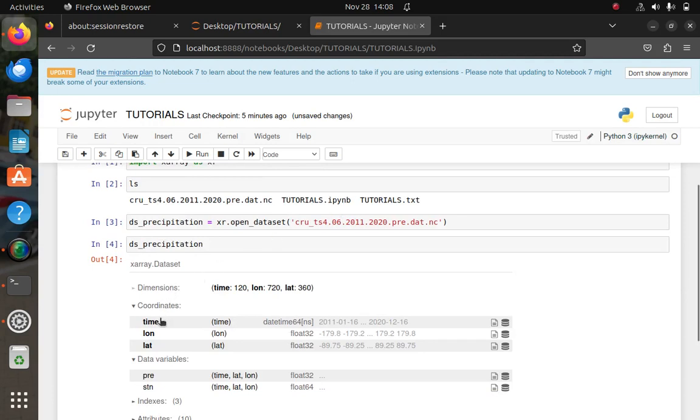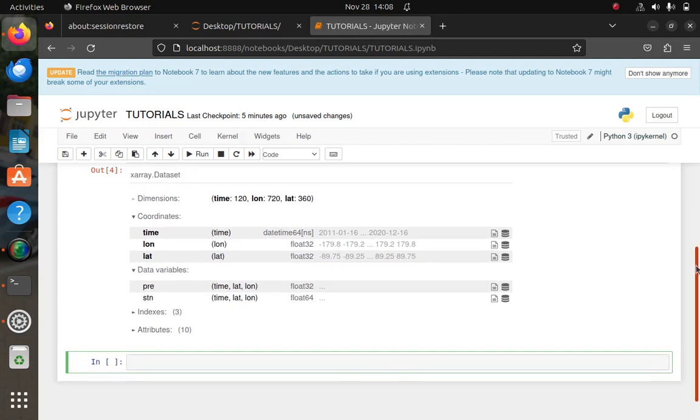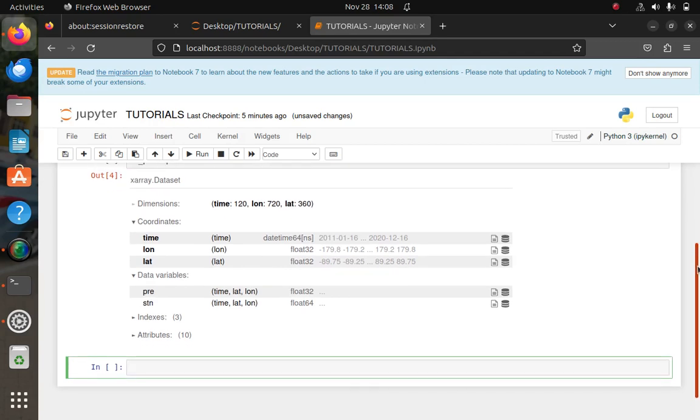This is the file. Now we can see the time, the long and lat. The long is the longitude, and the lat is the latitude. If you don't view the file, you won't know the variable names assigned to it, the full name. So that's the short name, the coordinates, and then we can see two data variables, PRE and STN. The PRE is precipitation, and the STN is the stations where they were recorded.